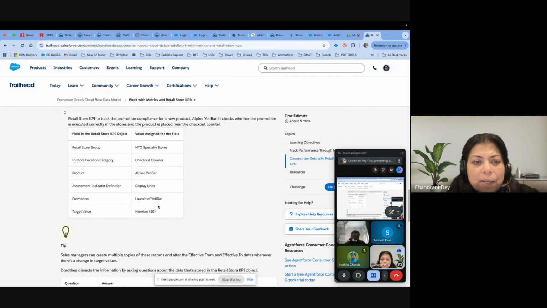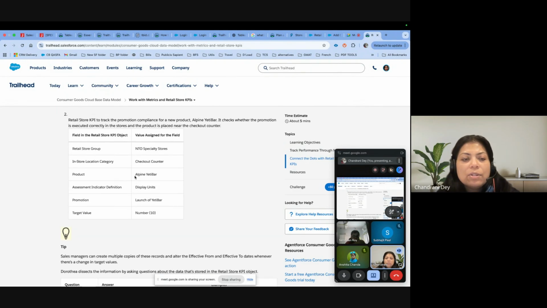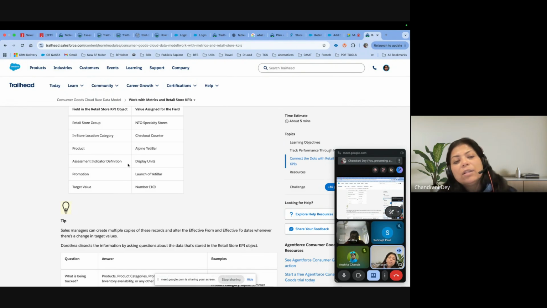Then for the retail store KPI, one more example is there, which is talking about the promotional KPIs. Say in this retail store group, which is a specialty store, the company is trying to do a promotion in the checkout counter for its Yeti bar products. So here the assessment indicator definition that you are going to use in the checkout counter is small, right? It doesn't have a big shelf. So you might have just the display units. How many units of your Yeti bar should be there in the checkout counter?